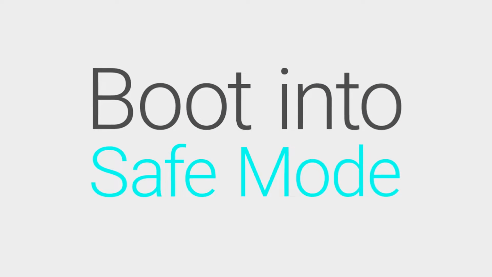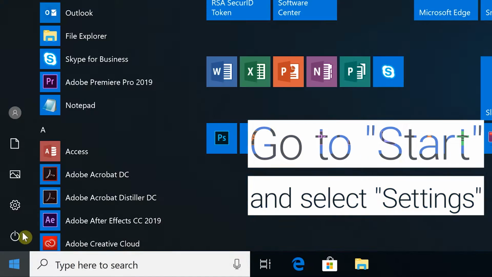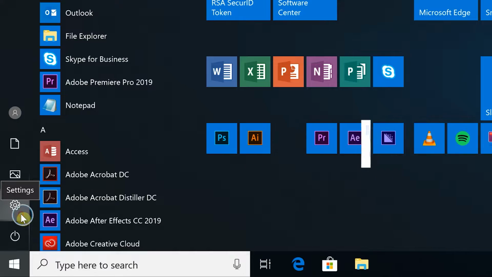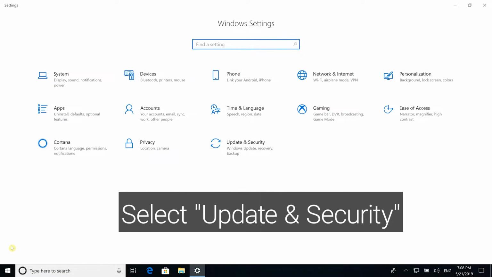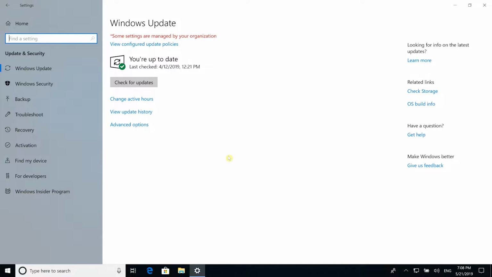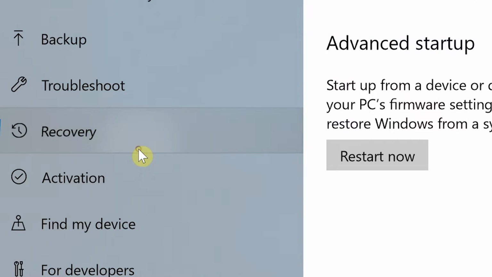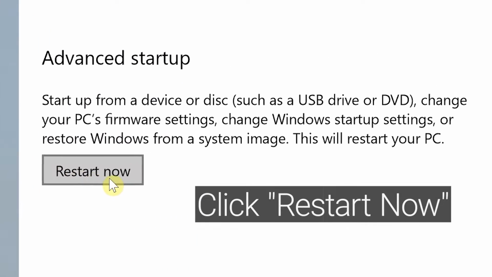To boot into safe mode, go to Start and select Settings. Select Update and Security. Navigate to Recovery and click on Restart Now.